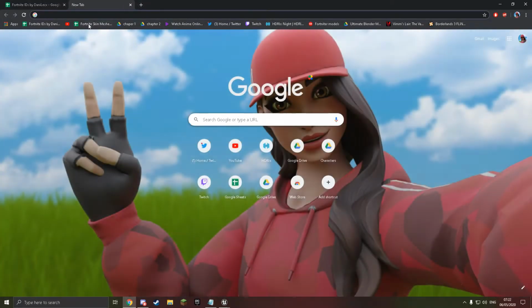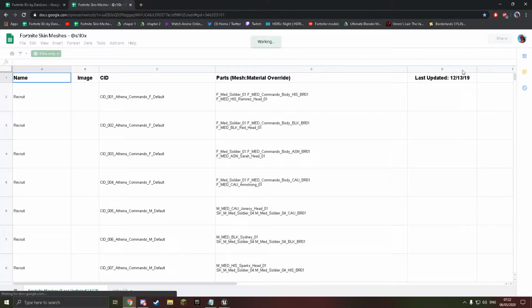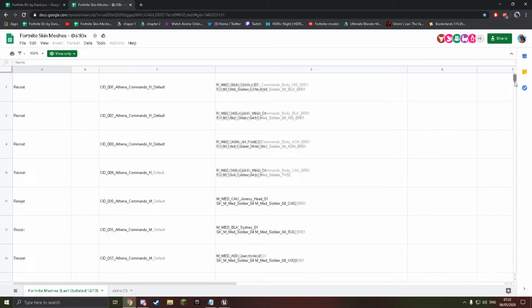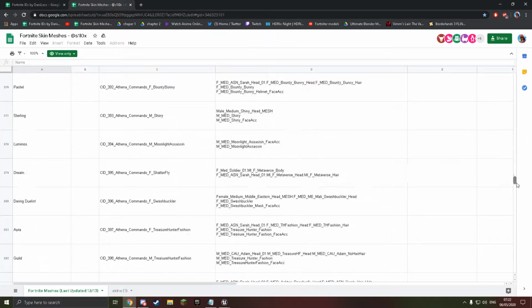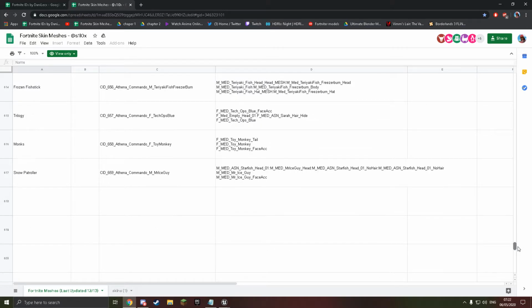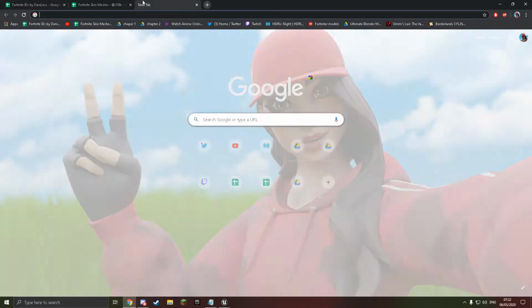So the way we can find this out is use this other website. This website isn't updated that often. As you can see, it was last updated in 2019. So I think the skin should be on here, but at the same time I don't think it is. No, the last thing on it was Snow Patroller. So the problem with that is we can't tell. We won't be able to get the exact head, but that's fine.